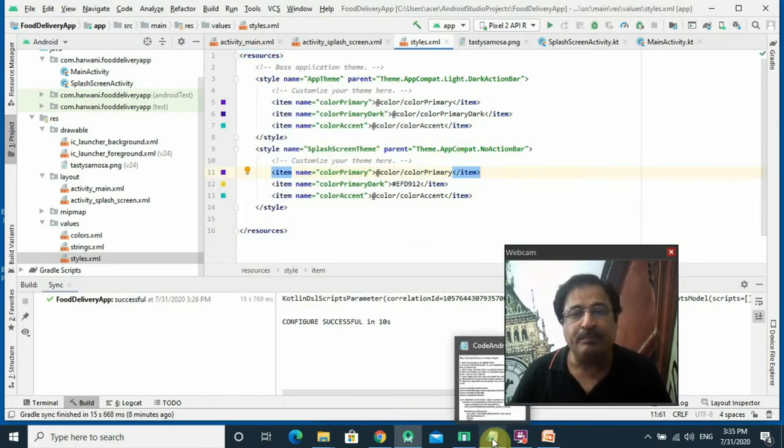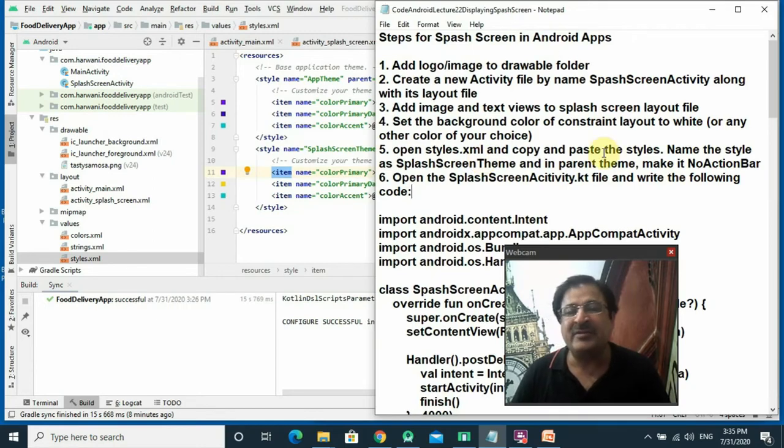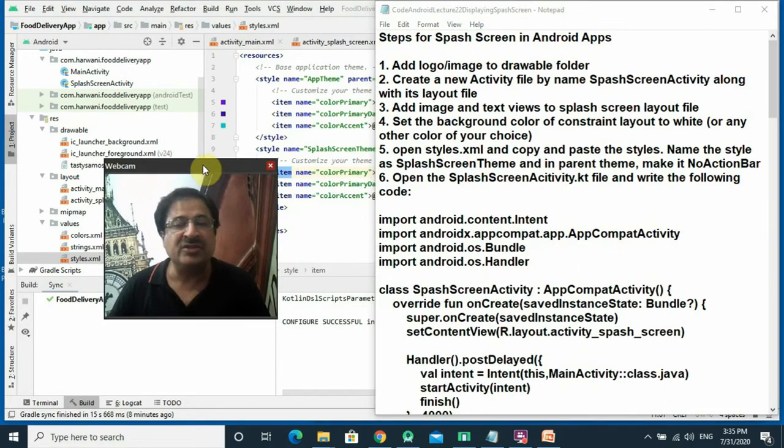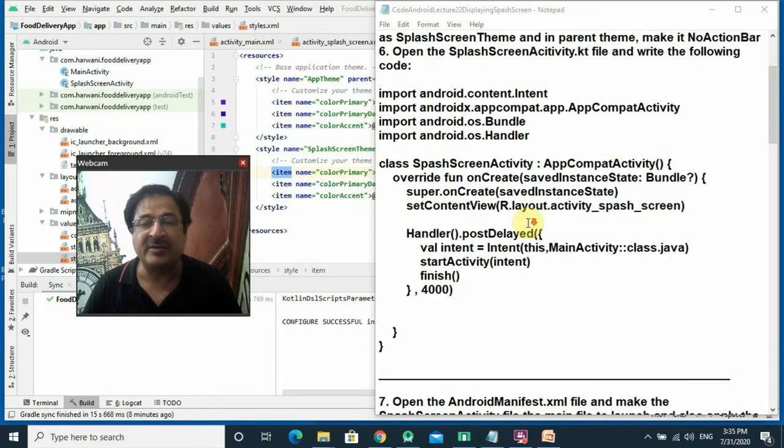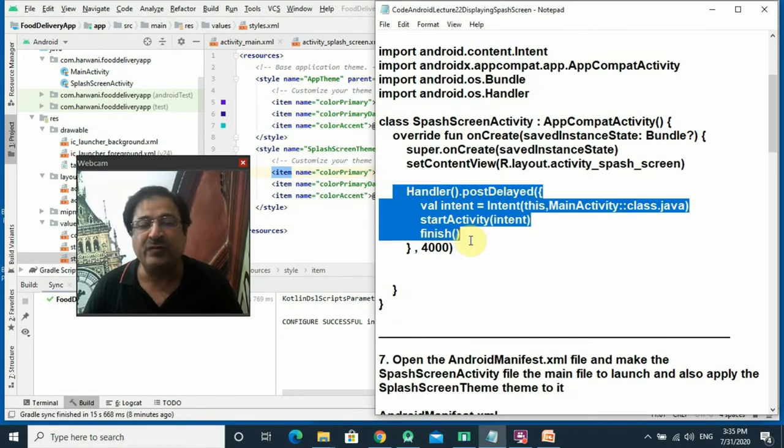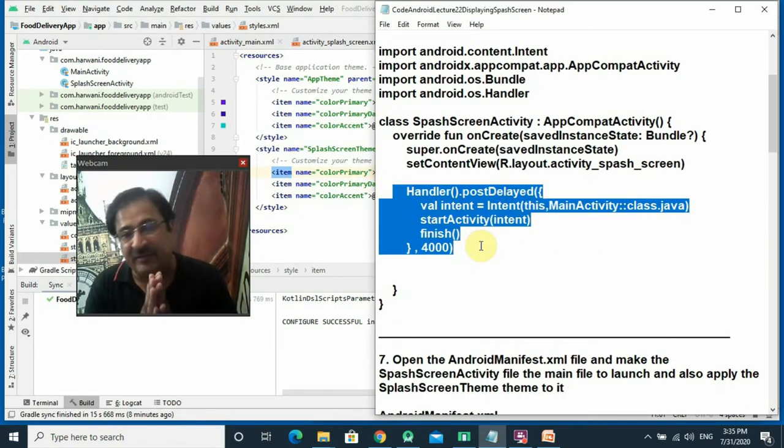So what is the next step? Your style is created for the splash screen. Now you have to make certain changes. You have to write certain code in the splash screen activity. These few lines of code will delay the main activity file. I am making use of a handler object.